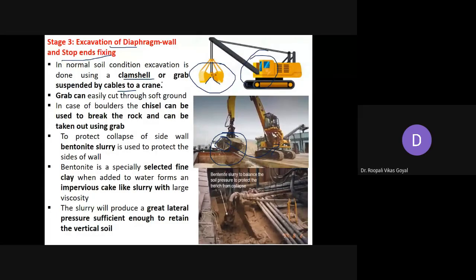So this grab can easily cut through soft ground. If soft ground hai, it can easily cut it. But if some boulders are there, then a chisel, the chini kind of thing, can be used to break the rock and it can be taken out using the grab. So first initially you have to break those rocks, etc. And then after that you can take them out with the grab.